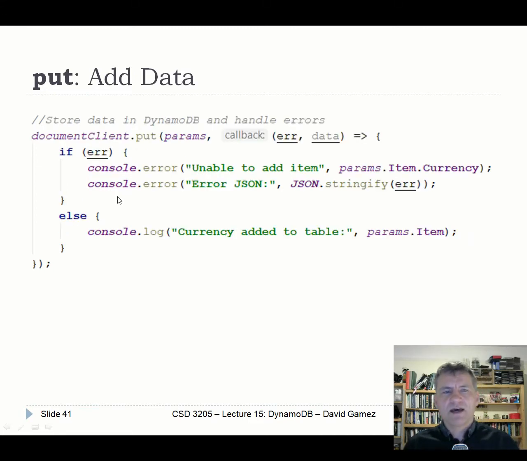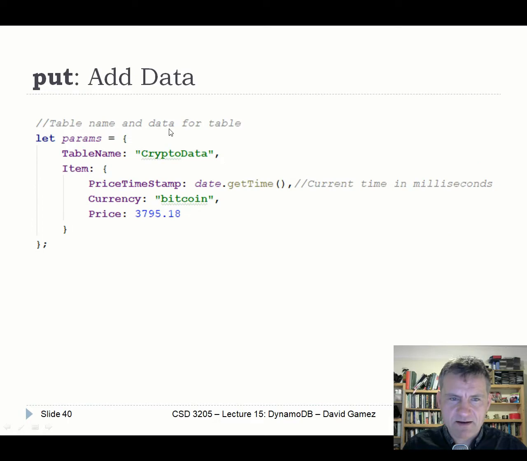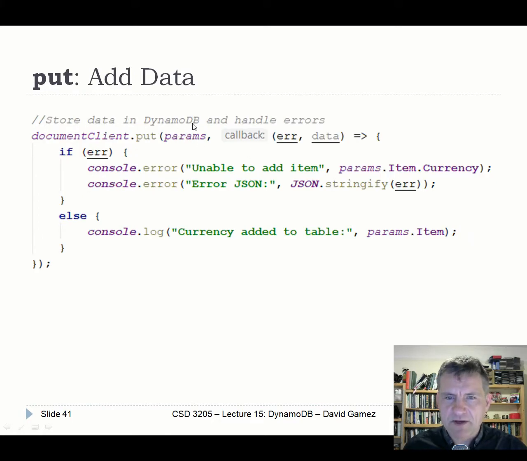And then here's the actual method. We have the method here, put, and the parameters that I created go in here. Then we have the callback method, specified with a lambda, and it just does the error handling or says it all worked fine. So it's pretty easy. They all work the same: you have the method, parameters, and the callback.